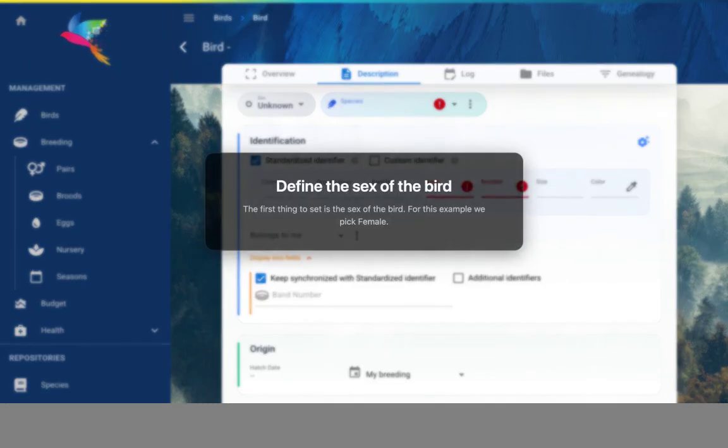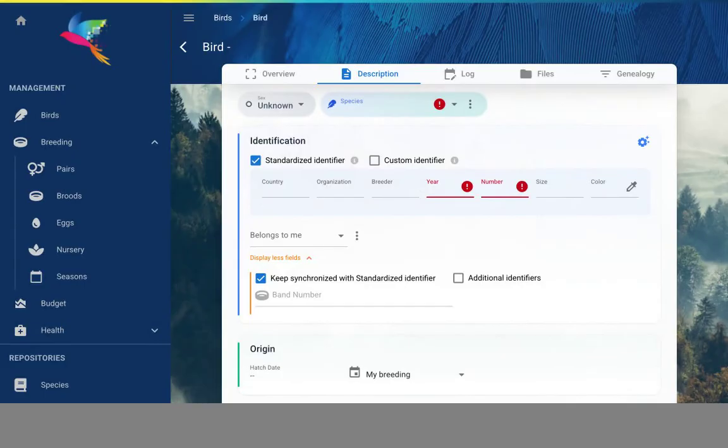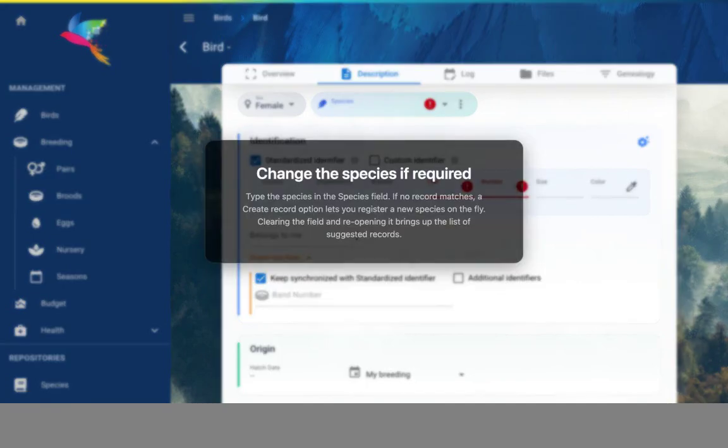The bird card opens with every important field grouped by section. The first thing to set is the sex of the bird. For this example, we pick female. The sex is now set to female. Type the species you want in the species field.